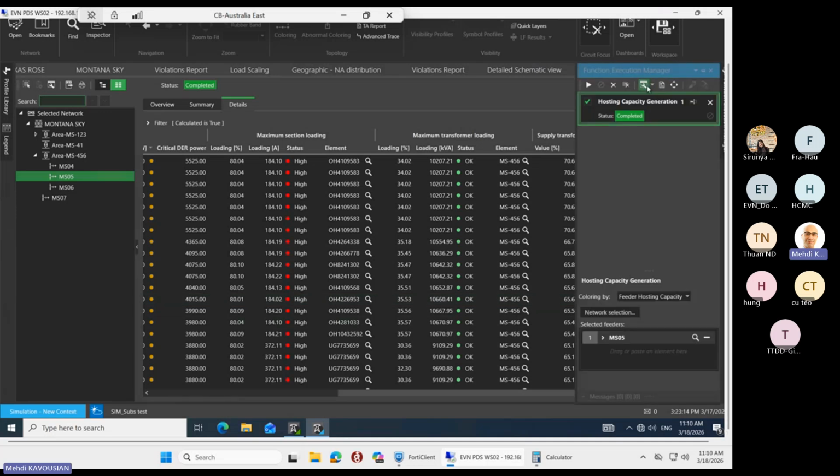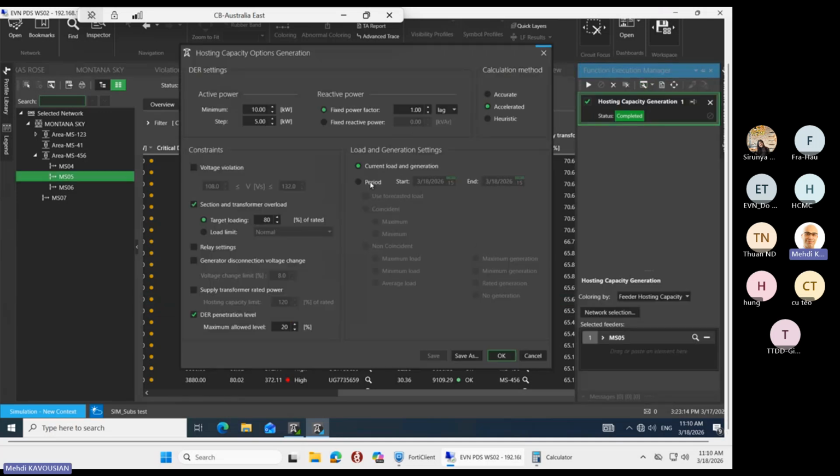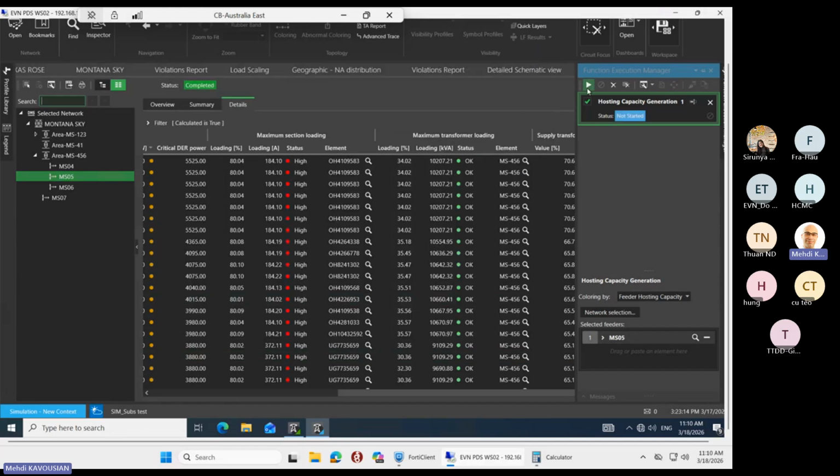That is it. This is okay. Make it more conservative or less conservative. Let's do this. If you select it like this, let's not use forecast for now. Maximum load and no generation. That's a very conservative way, and we can see the difference. And it would take more time.